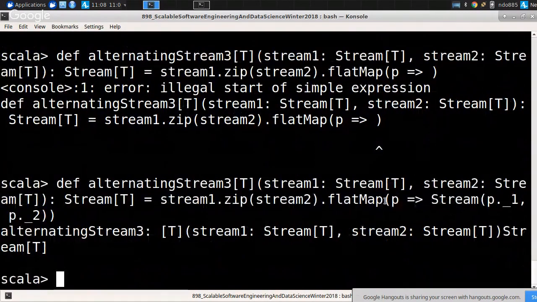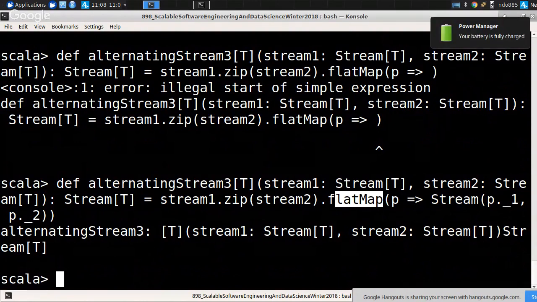Okay, so if I had just done map here instead of flat map, what would I have gotten out? A stream of streams. It would have been a stream, each of whose elements consisted of a stream of 2 elements, right?